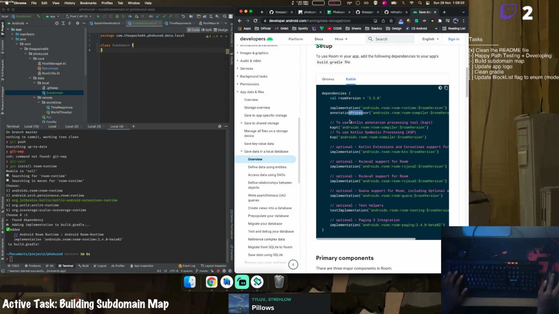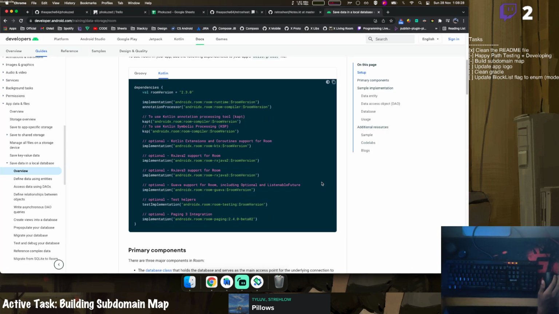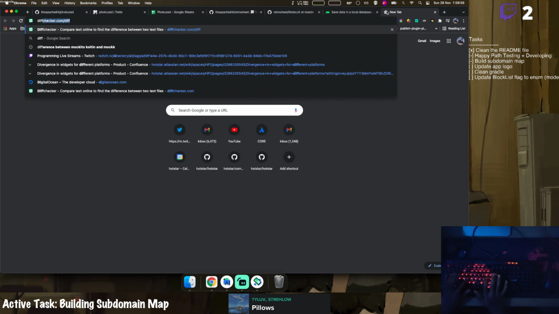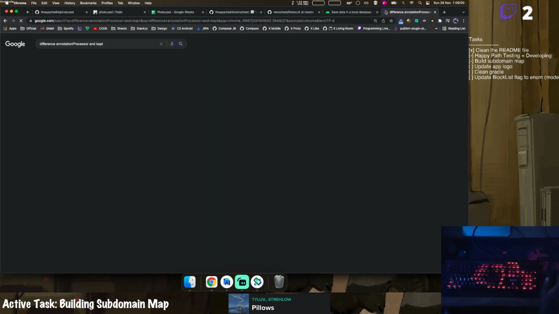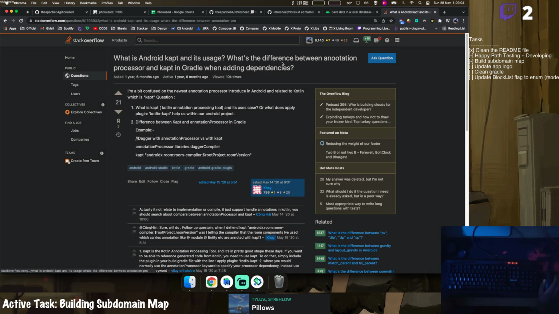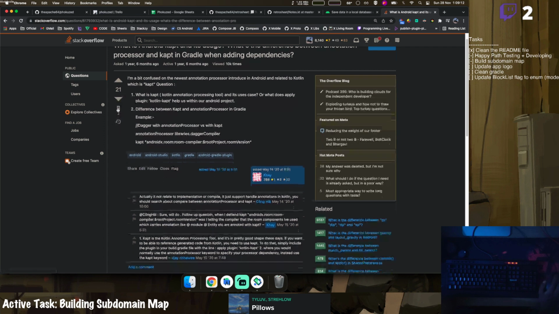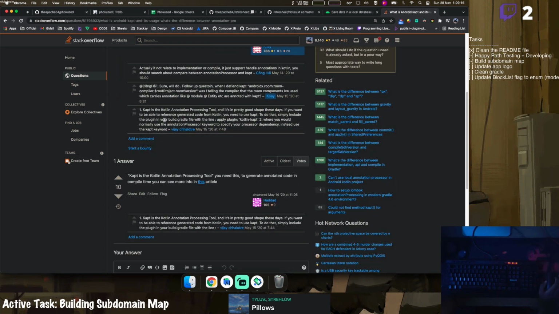What is the difference between annotation processor and KSP? Wow, they started supporting KSP also. To use Kotlin Symbol Processing, KSP. Okay. I think this is for Java or Groovy. I think this shouldn't be here. I'm not sure. Is there a difference between Android kapt and the annotation processor? What is the difference between annotation processor and kapt in general when adding dependencies? You got 10 points. Simple type. Yep. Kapt is the Kotlin tool. You need this to generate annotated code at compile time.